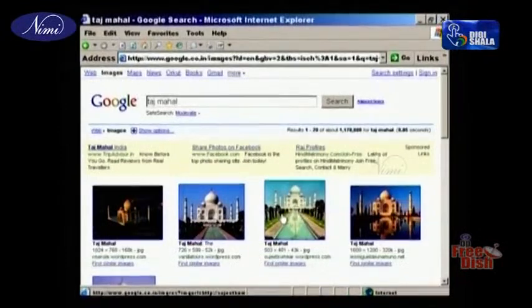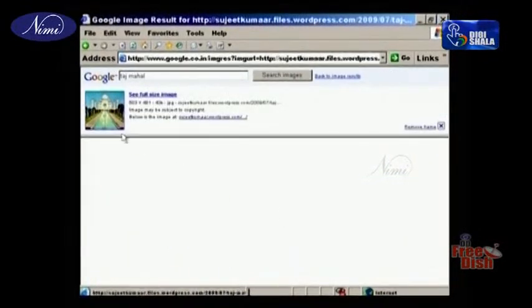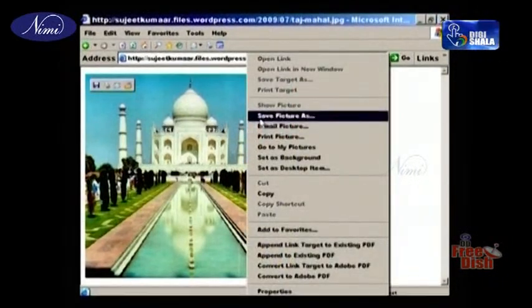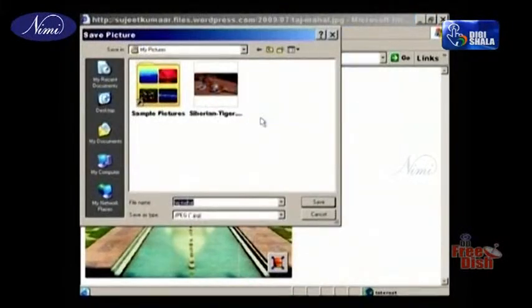Click on any of the images and then click on See Full-Size Image. The image is displayed in its full size. Right-click on the mouse and select Save Image As. Choose the location to save the image and click on the Save button. In this exercise, we learned to connect to the internet and search for images on the internet.